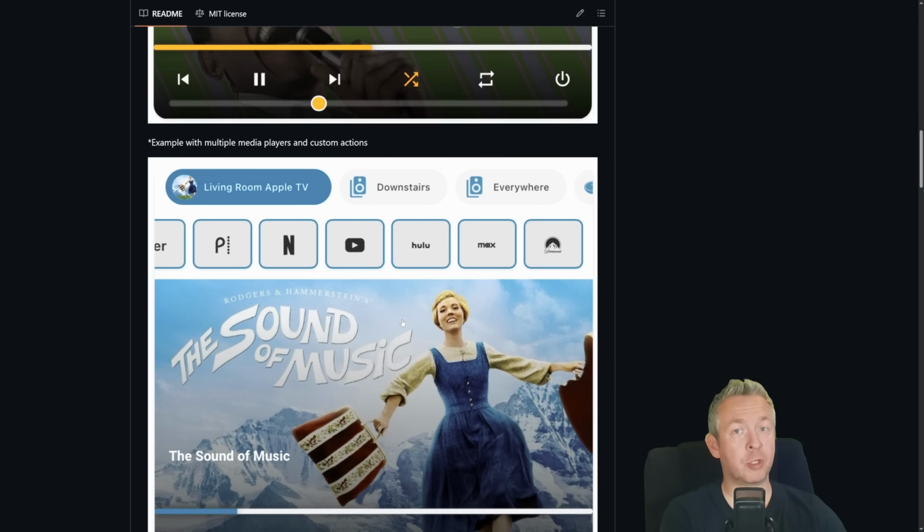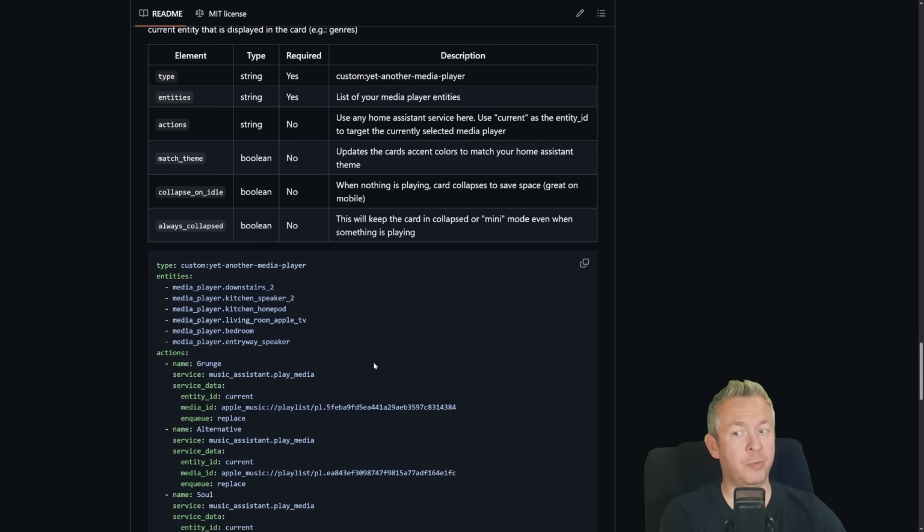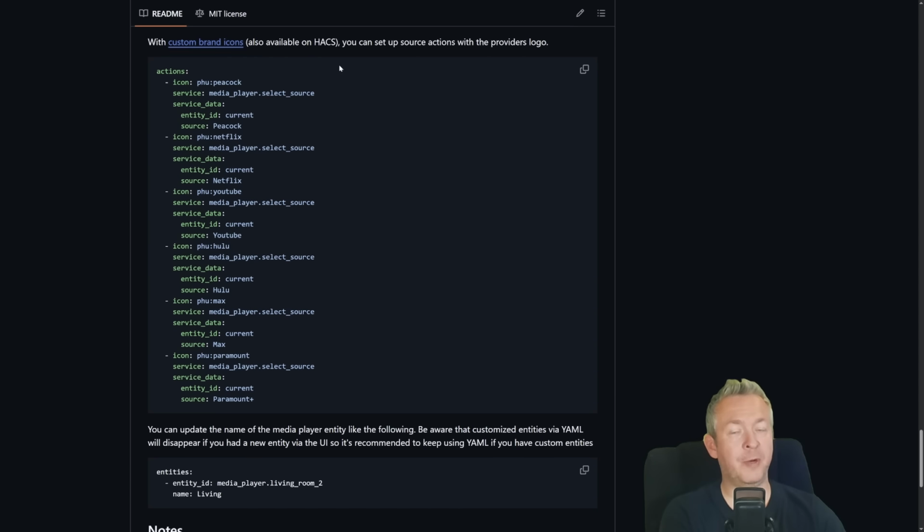Check out the documentation for further examples and also to see what YAML options you have, from basic options also to creating actions, including playlists, and for example selecting specific media sources.